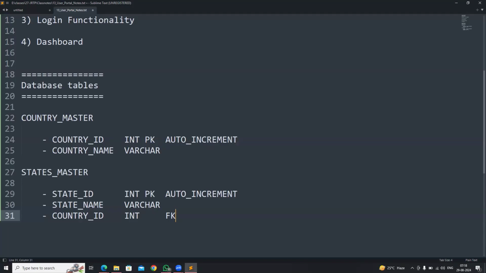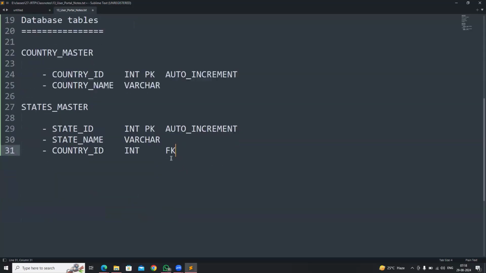Country master, to store only countries, is one table. In that, country ID and country name will be available. Country ID is a primary key with auto increment. Then states master is available: state ID, state name, country ID. Country ID is a foreign key in the states table. Which state belongs to which country, we need to maintain as an association mapping.